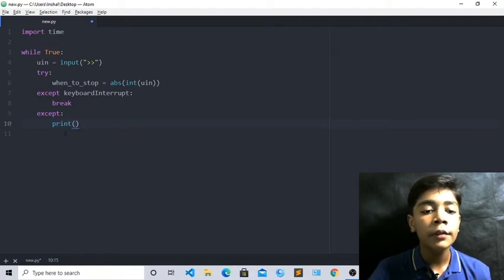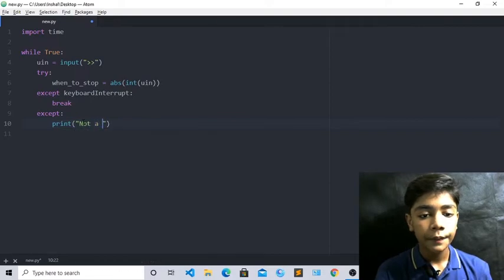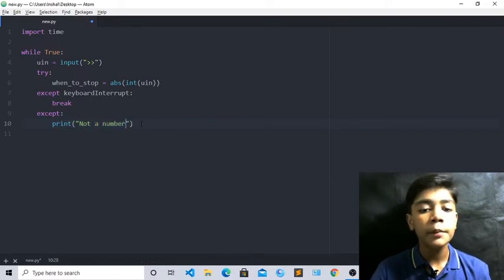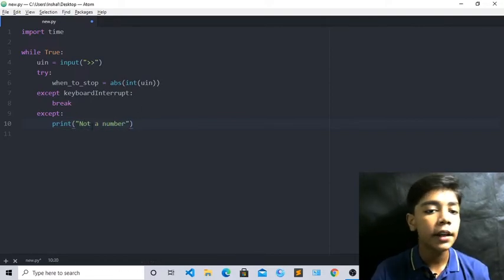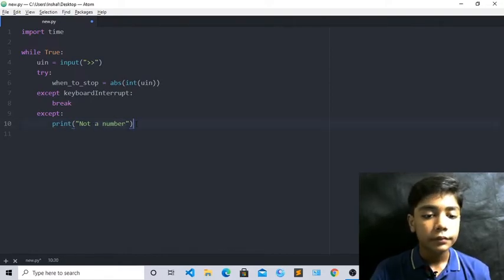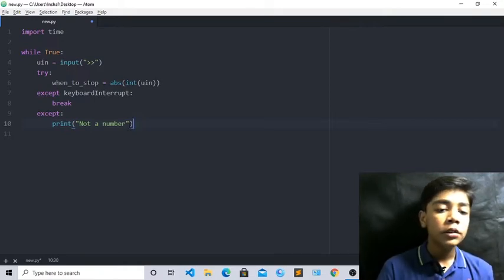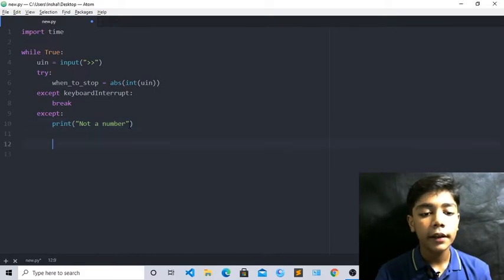Now when you have done this print tag, in this print tag we will write "not a number". I am just giving you an example, you can write anything you want to, I am just writing not a number here. Because if we write any alphabet, it will say that it is not a number. Now just press enter here again.